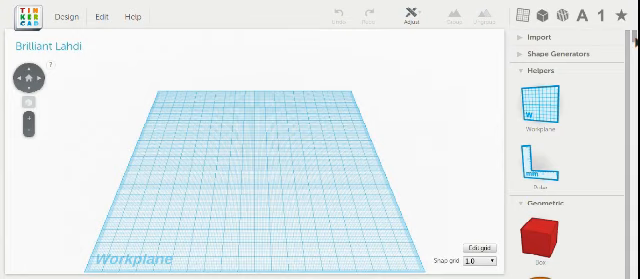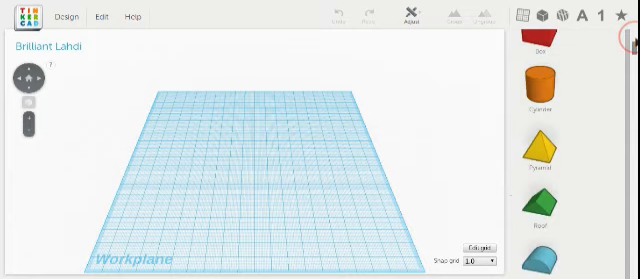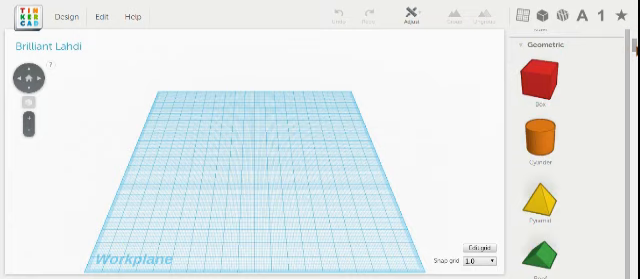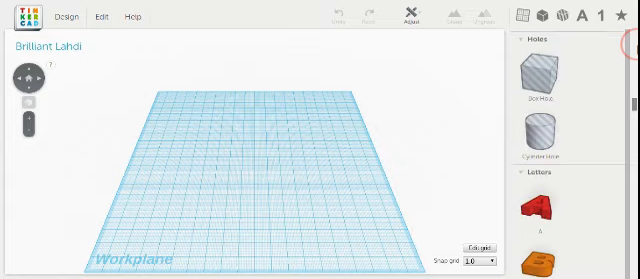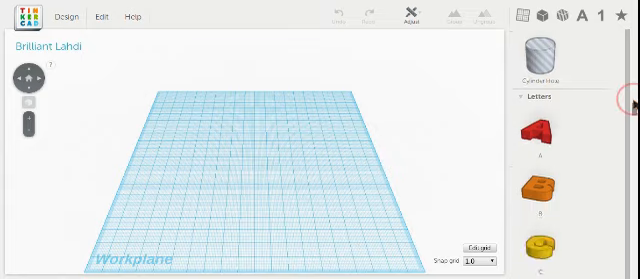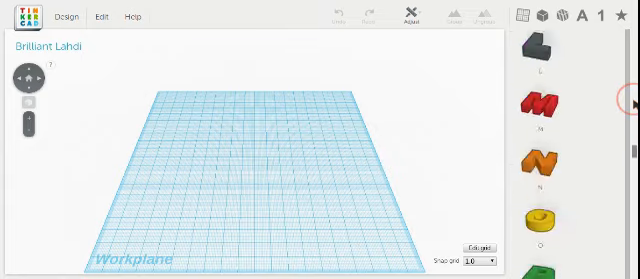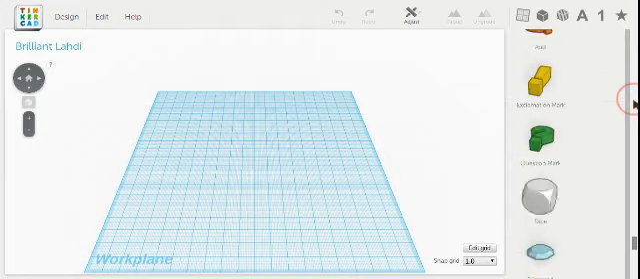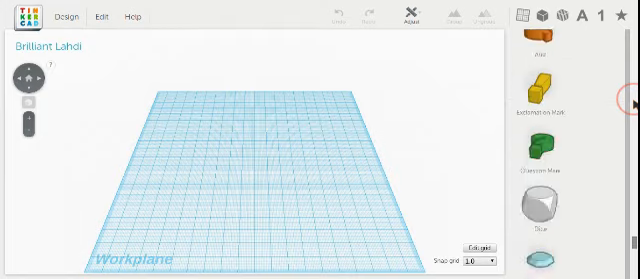You can create other work planes that are vertical, or another horizontal one if you want, on top of an object or something like that. And then there's also a ruler that helps you measure. But everything you're going to use is over here. So they have geometric shapes that you can use. They have holes, which is basically a negative geometric shape, so that's kind of cool. Then they have letters. They have the entire alphabet, numbers, random symbols, and then extras.